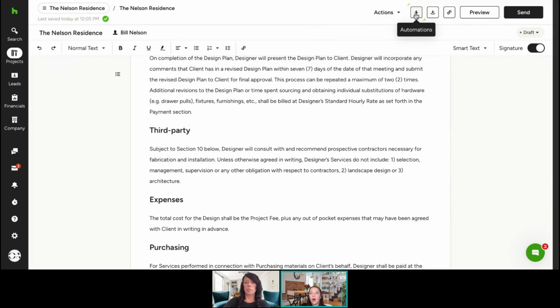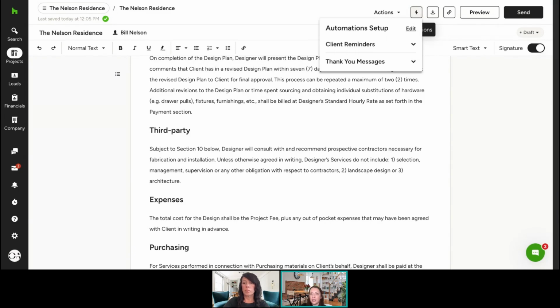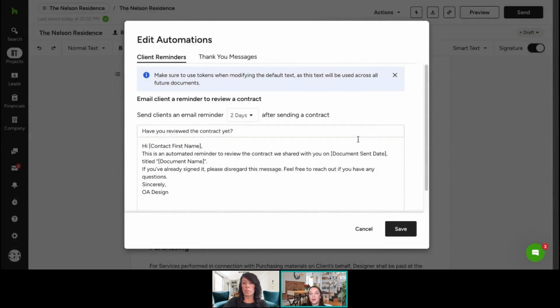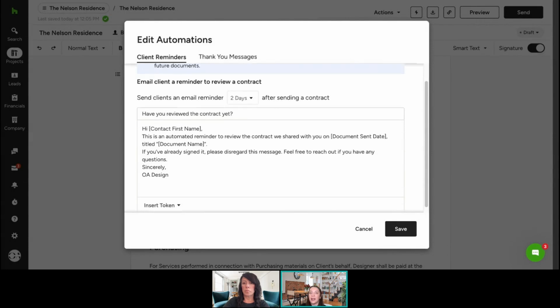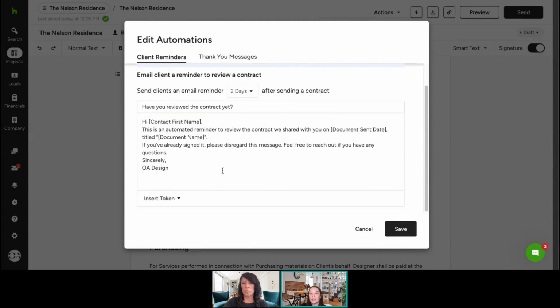At the top here, I also have my automations feature. So maybe I have sent my contract to my client and they haven't yet signed. I can go ahead and send out automatic reminders so I don't have to be going after my client and saying, hey, have you signed this contract yet? The system will automatically send those reminders for you, which is really nice.